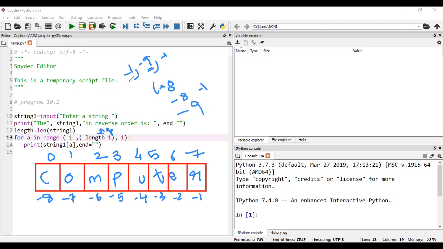It's going to stop. But if I had written only minus length over here, then the word C would not be printed. I will show this to you also. Have you understood this much? Have you understood this range function? Okay.